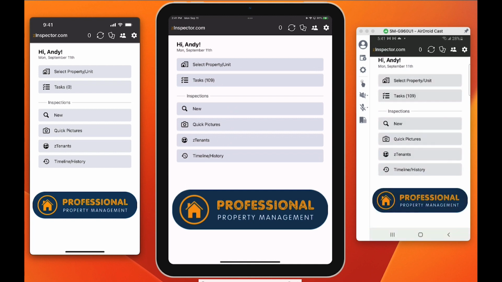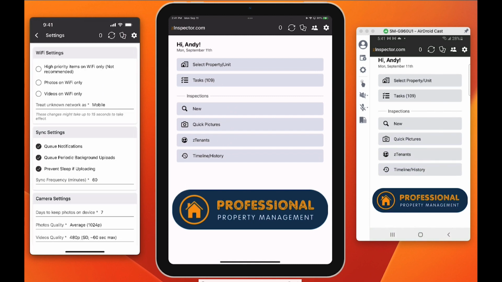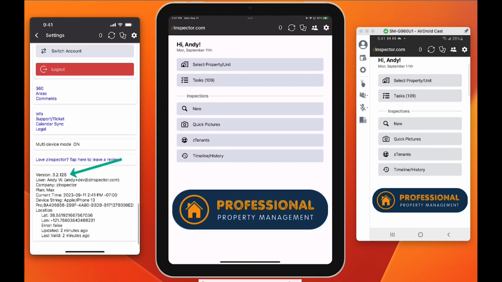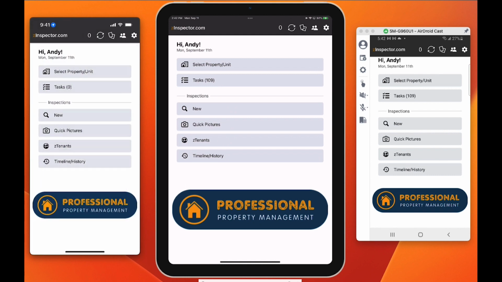Okay, but now if you're going to use this for the very first time, a brand new feature, if you're going to really be in multi-device mode, I'm hitting settings in the upper right hand corner and scrolling down to check the version of my app, 3.2.126 or higher. If the inspection has been started on an older version, you can certainly resume that inspection, but to sync changes back and forth dynamically, you're all going to want to be on the latest version of the app. So just keep that in mind.